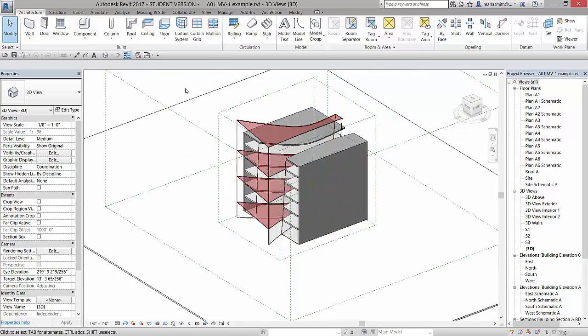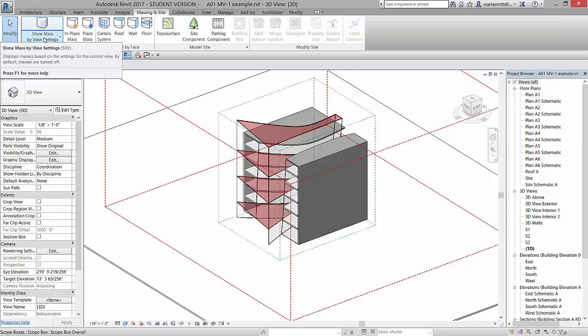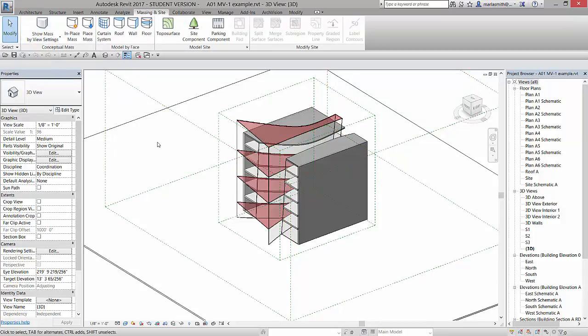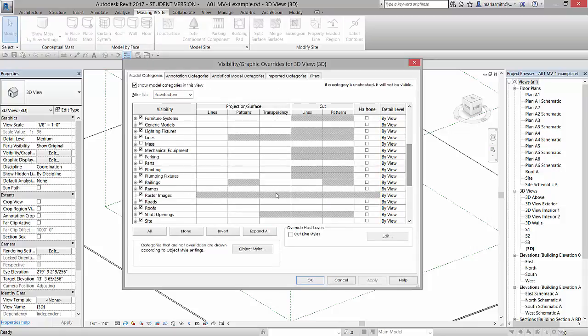So one of the first things I want to comment on is that you have access to universally turn the masses on and off. Right now, if I go to my Massing and Site tab, there is a toggle here under the Conceptual Mass panel that says Show Mass by View Settings, and that means it's going to listen to the visibility graphics whether the masses are on and off. So if I turn on my visibility graphics by typing VV, and I scroll down, you'll see that mass is unchecked. So that means it's not showing the masses.